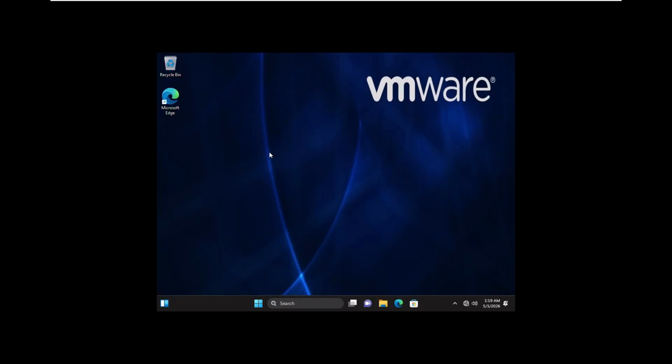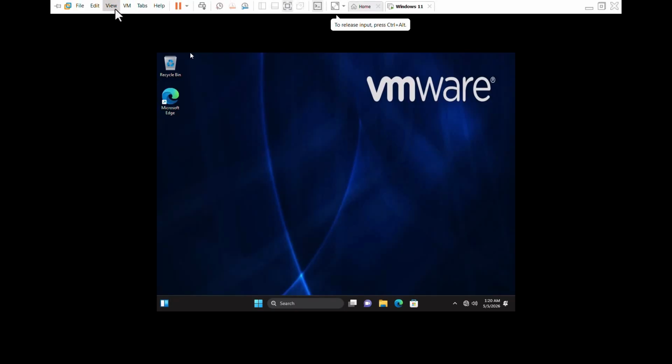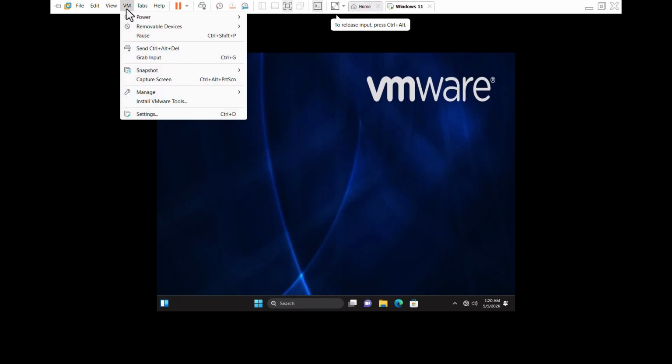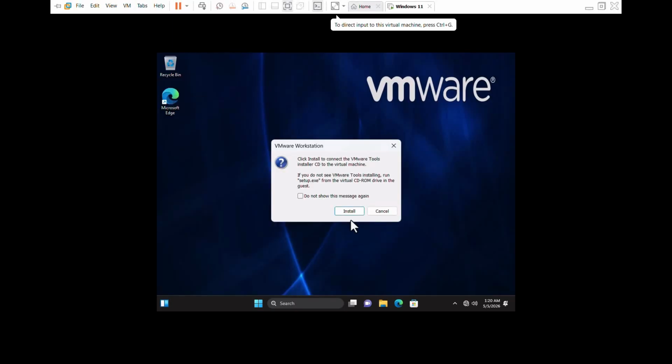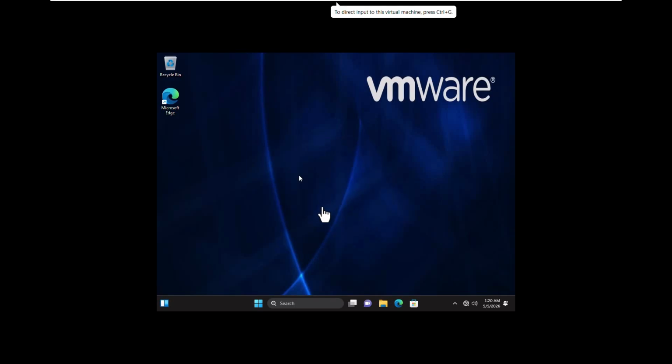And we are done. Now the only problem is it is showing this little square box and it is not on the full screen. That is also not an issue. You just go to the VM and click on install VMware tools, click on install and just wait for it to install it properly. It might need to mount automatically in the DVD drive. Just wait for it. And as you can see, it has mounted it as a DVD drive.